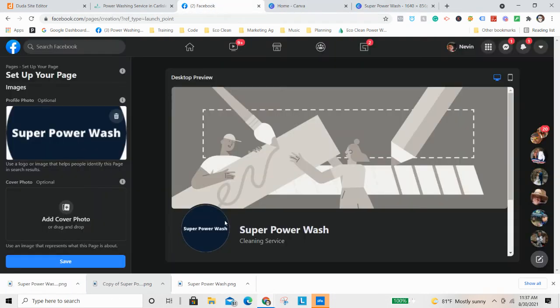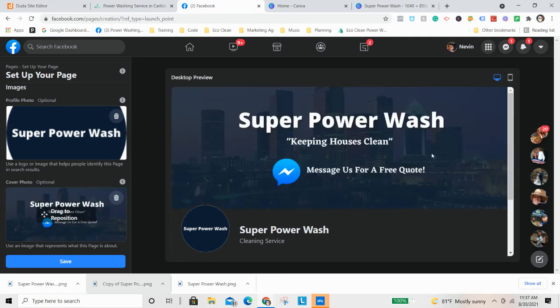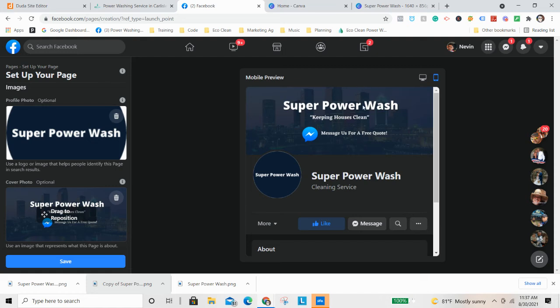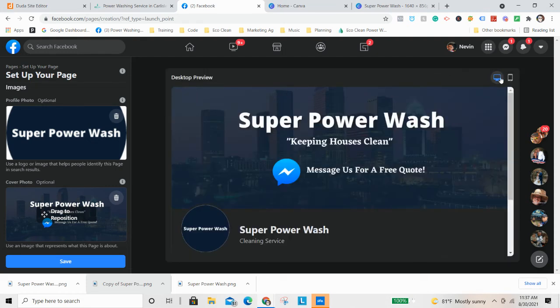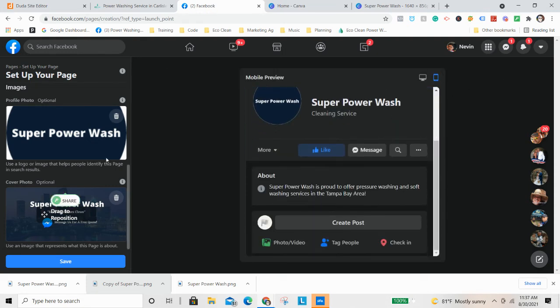Once it downloads, we go back to Facebook, and this is where we're just going to drag it in to our Facebook editor here. See, now you can see here it shows up pretty good on desktop, and we can still see it on mobile as well. So that is good. That's what we wanted. Perfect. Okay, now we've got that, we can go ahead and click save.